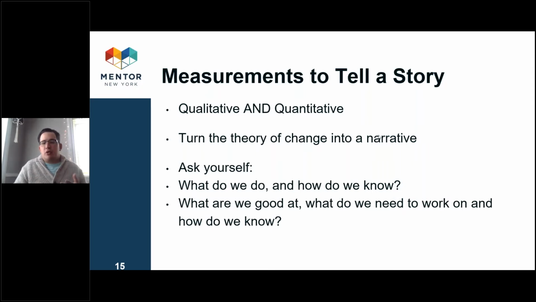And so you ask yourself two questions. One is, what do we do and how do we know it? So again, what do we do? And then how do we know that that's what we're doing, right? So it's one thing to have that logic model and that theory of change and articulate what we do. But then we have to go back and say, all right, how do we know that's actually what's happening? How do we know that what we think is our theory of change is actually what's happening? And then we can adjust our programming if what we think is happening isn't.